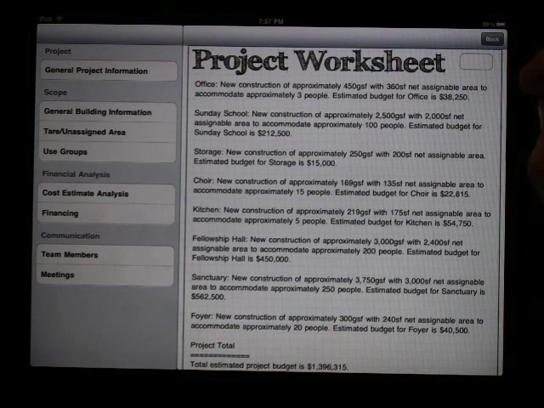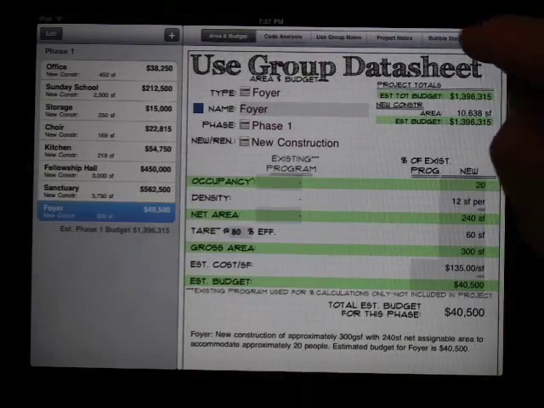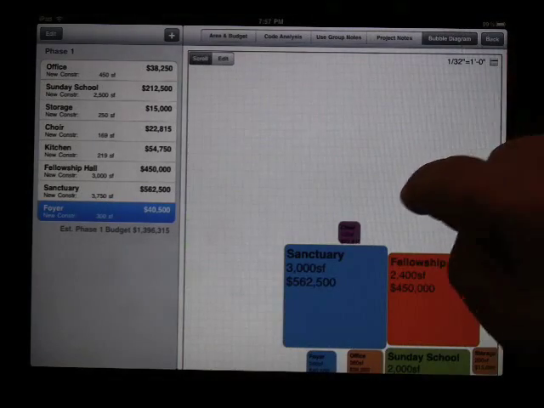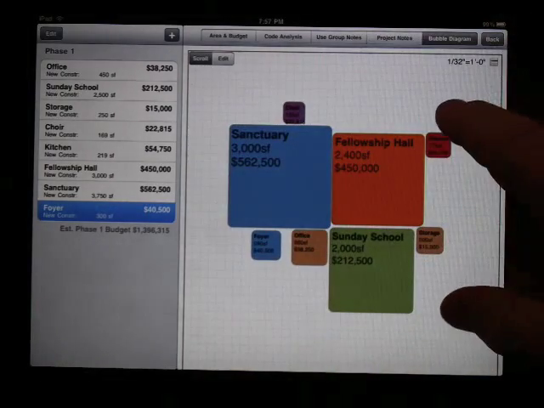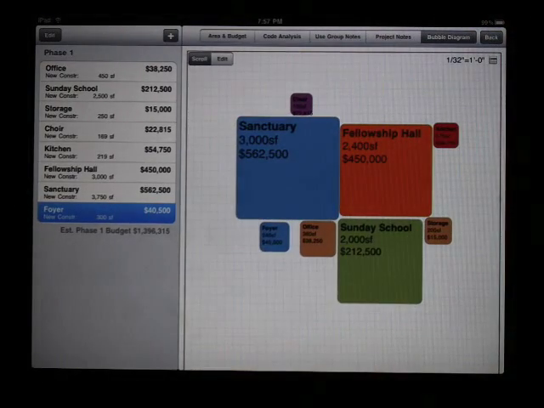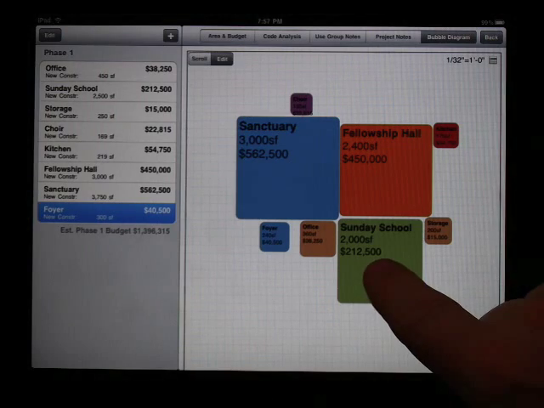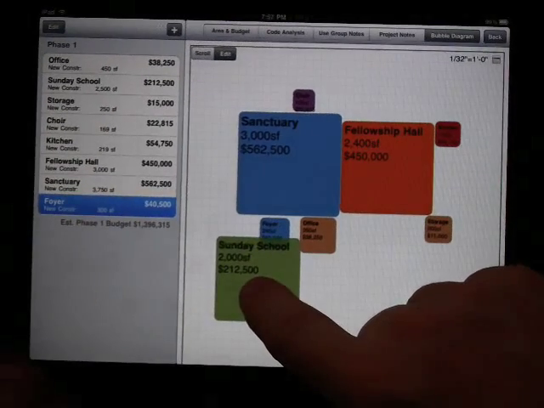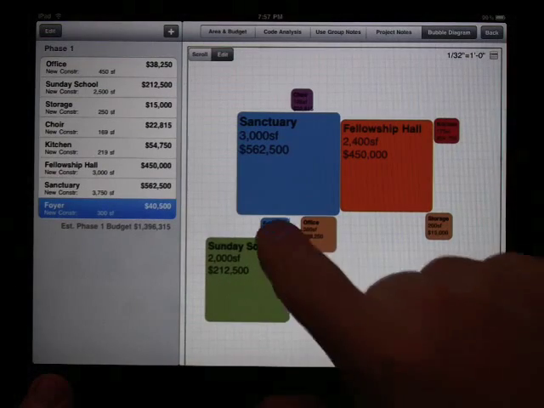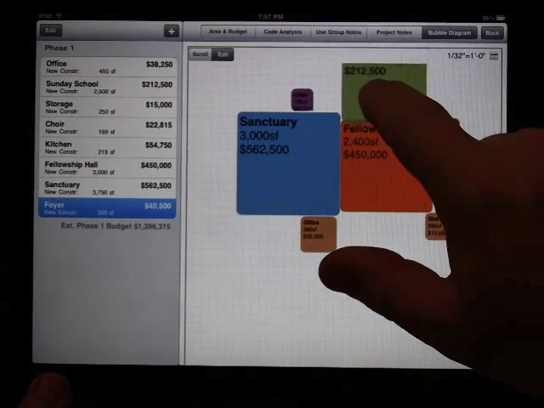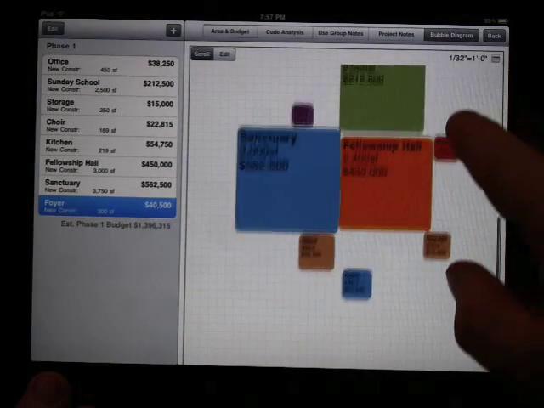I can go back into the use groups and switch to the bubble diagram view. And here I've laid out a quick bubble diagram of the spaces. These bubbles are automatically created when I create each of the individual spaces, and I can come into the bubble diagram and move these things around, reposition them if I wanted to think about the space a little bit differently.